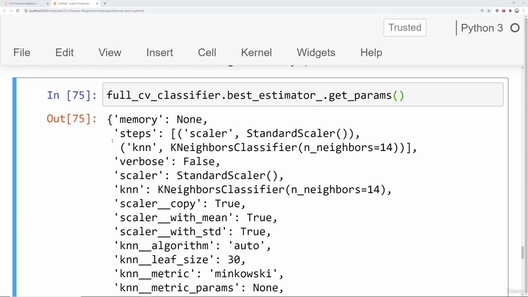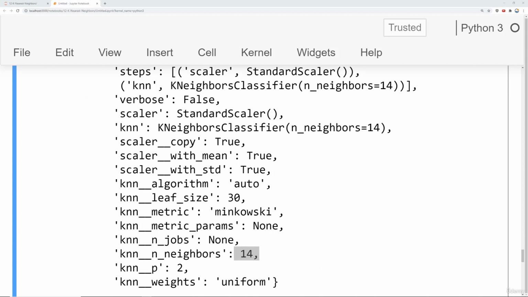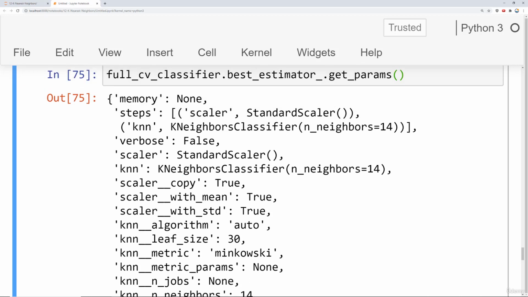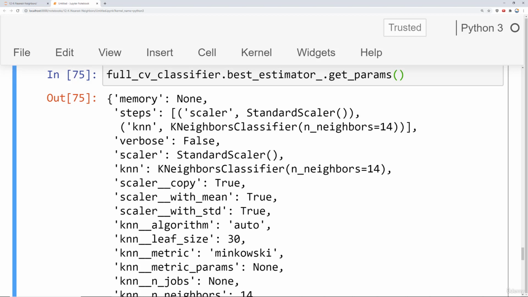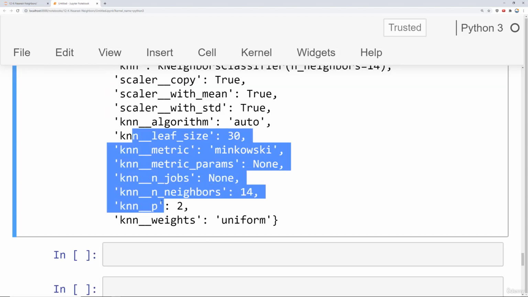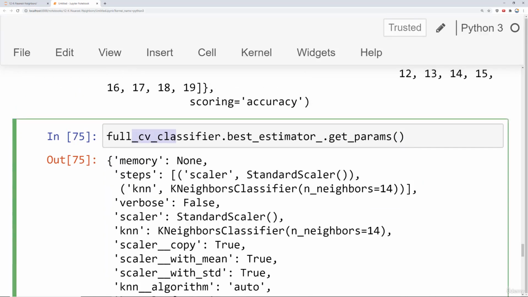What's interesting with the parameters here is you can see the same setup we just talked about. The parameters of the scalar are also here, followed by 2 underscores and then the parameter name. So these are the parameters not just for our model, but for everything, right? It's the parameters for the scaler as well as for k-nearest neighbors. It's the parameters for the entire pipeline that the cross-validation process found. So we have this full CV classifier ready to go.